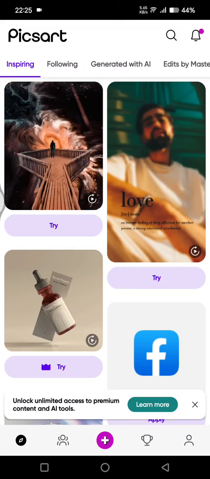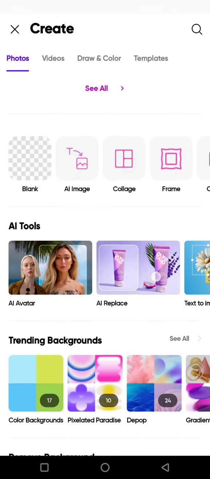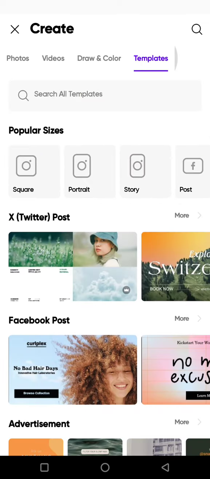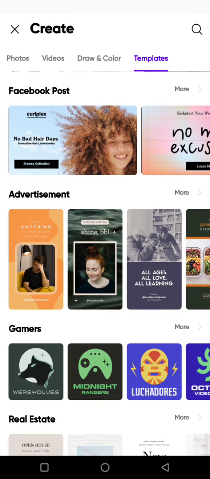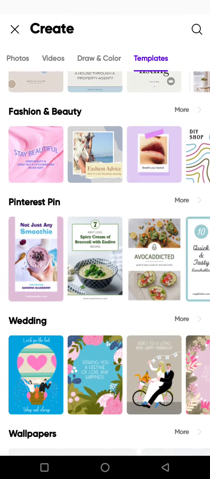On today's tutorial, I'm going to show you how you can easily edit photos on Picsart using the templates feature. So after you open the Picsart app, you can just click on the plus button, and this is the create page. If you want to use templates on Picsart, you can just click on the templates tab at the top, and in here there are lots of templates that you can select to edit your photos.